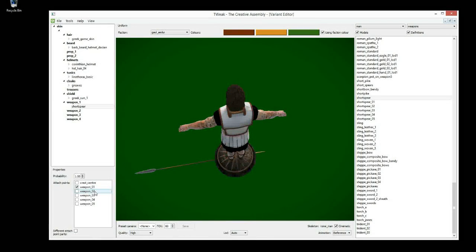Weapon 2 will be for hacking weapons like axes and clubs and swords. Weapon 3 is for shields, as we did up here. Weapon 4 is for bows, I think, shooting weapons. And weapon 5 would be for throwing. So if you're throwing stones or javelins or whatever else is being thrown. I think also slings count as throwing. That all goes into weapon 5.